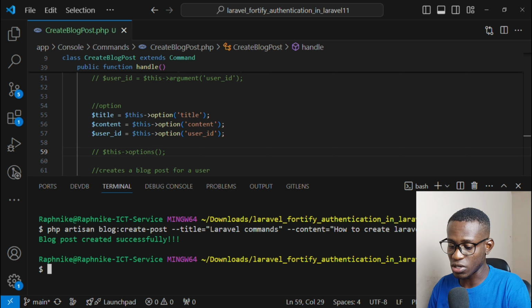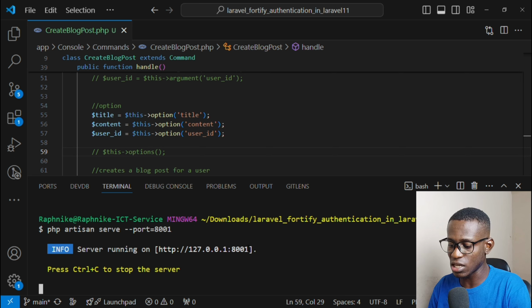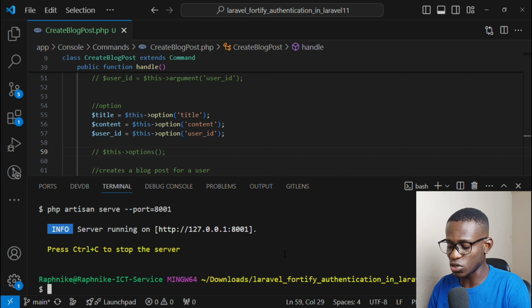So it goes ahead to create a blog post. This is just similar to when you say php artisan serve --port. So you actually see how this was created in Laravel, right? This is just what it looks like. You can see it is now being served on port 8001. So this is basically what we just achieved now.